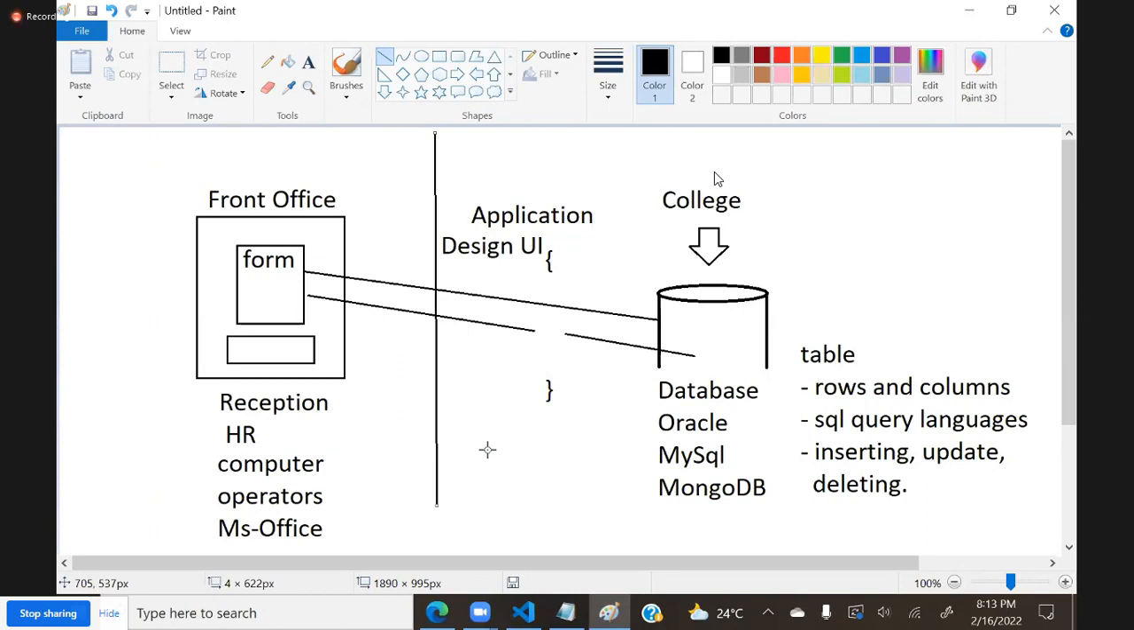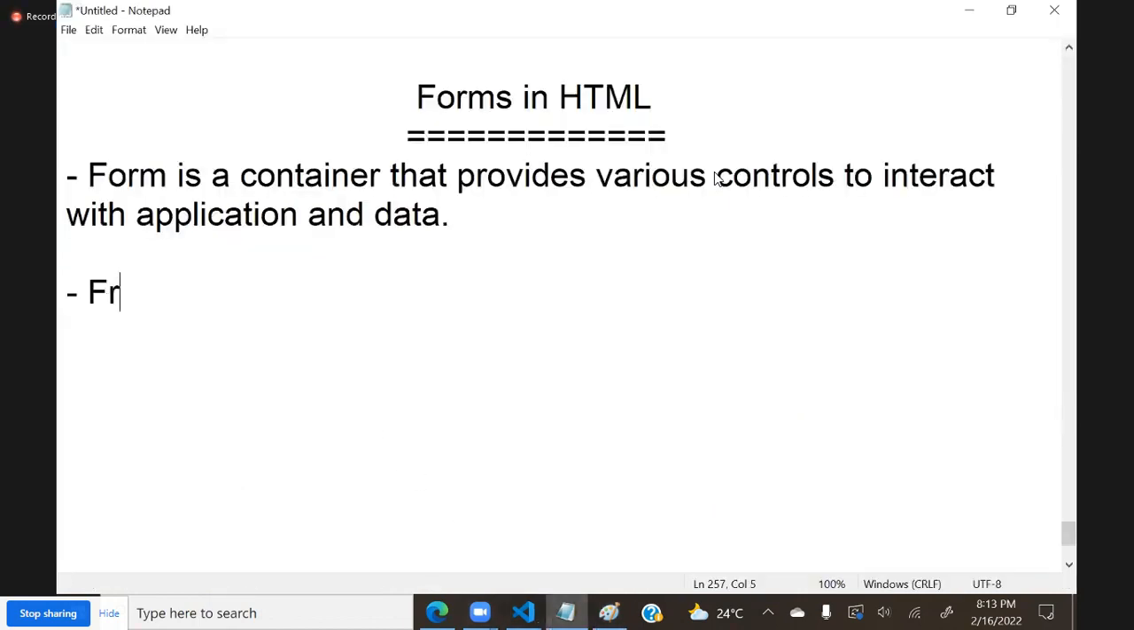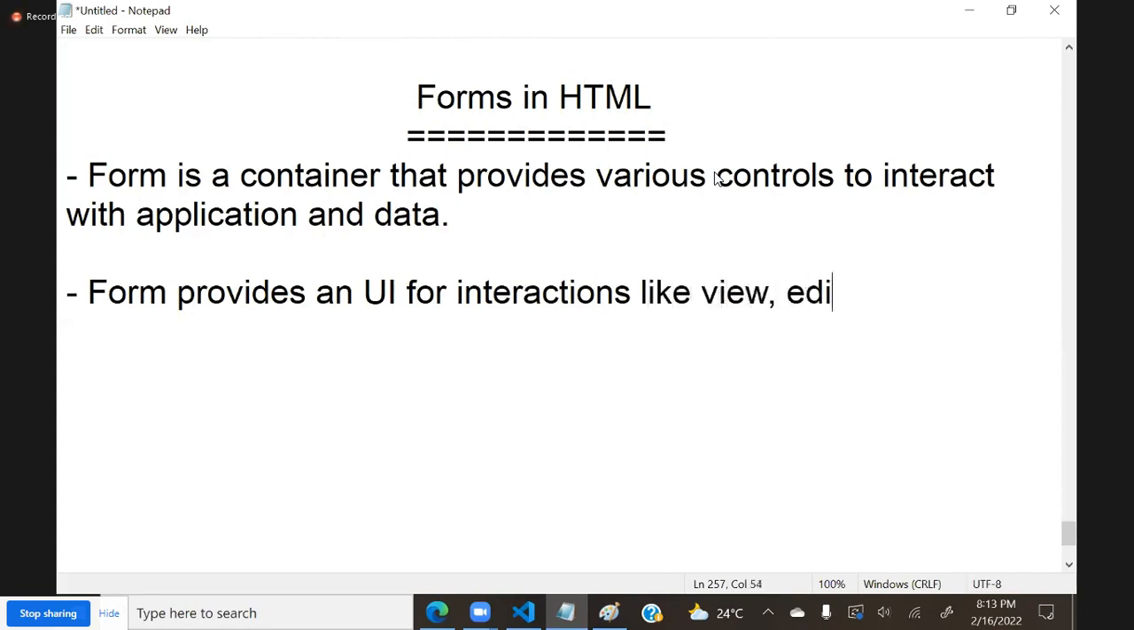That means a form provides an interface from where the user can interact with the data. He can view, what can we do with the form? So a form provides a UI for interactions like view, edit, update and delete, right? Insert and delete like operations. We can view, we can modify, we can update, we can insert, we can delete. All such activities we can do by using a form.